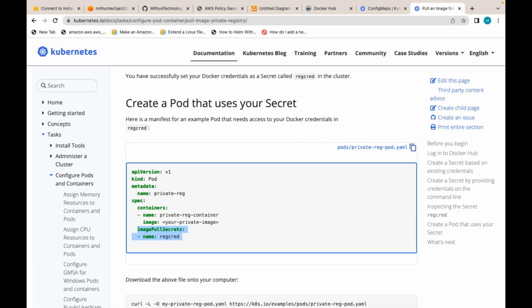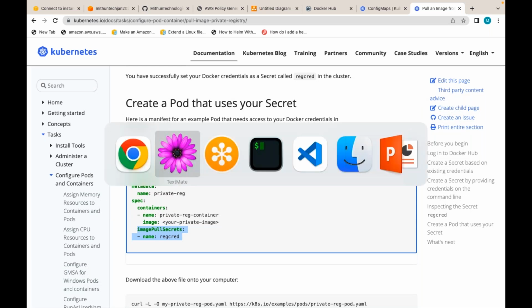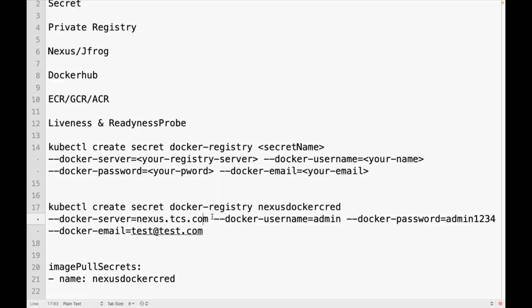Now I don't have any Nexus or JFrog like that. I will use Docker Hub only. For Docker Hub, is this mandatory again?